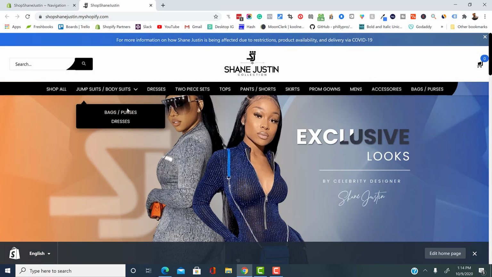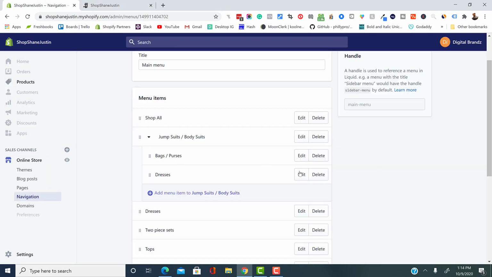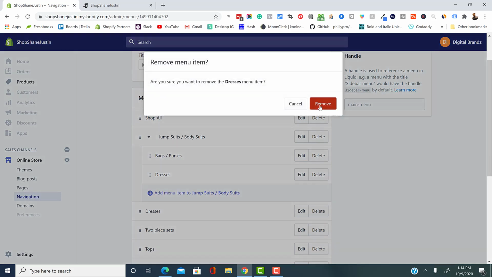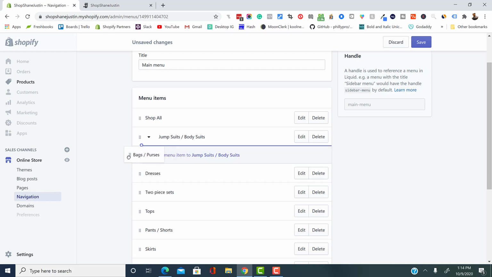And now look at my drop down options, guys. So now I have the drop down options all because I did it in navigation. If I want to remove those drop down options, I can just select delete, remove it, or I can grab it and I can drag it away.